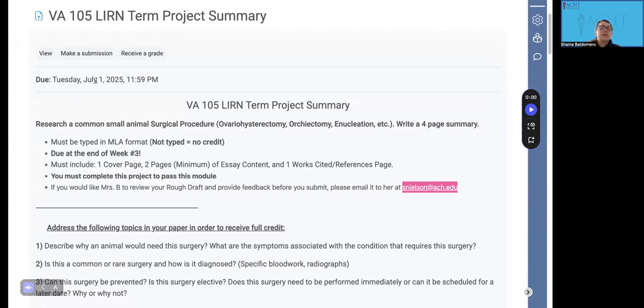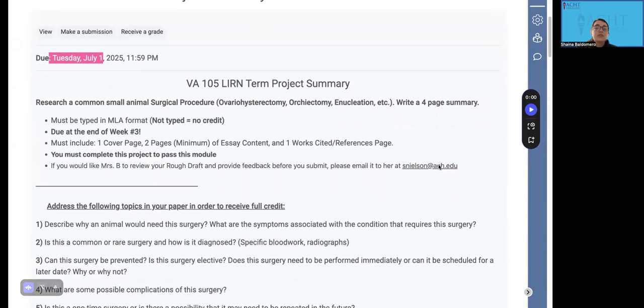I would need it before the deadline. So since it's due on Tuesday, July 1st, I would need it by that day before, by Monday, in order to have adequate time to give you feedback before submitting. So just be aware of that.